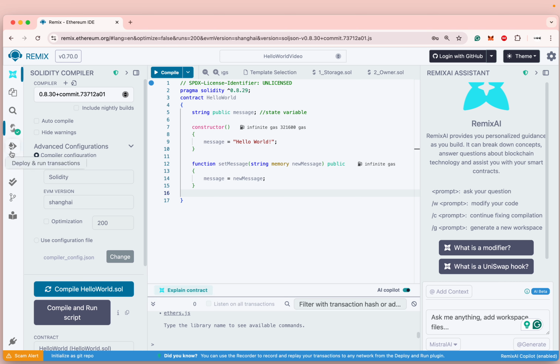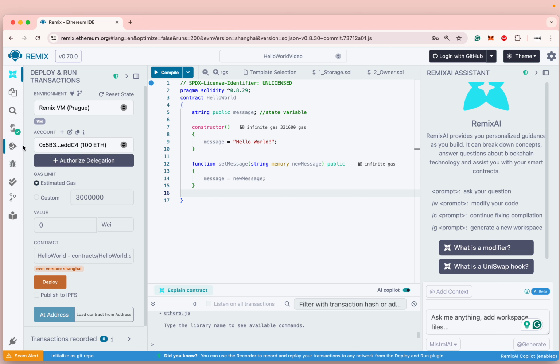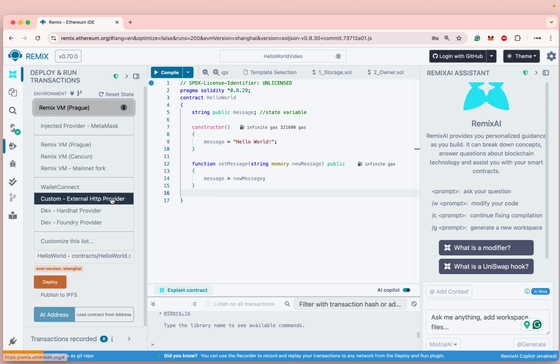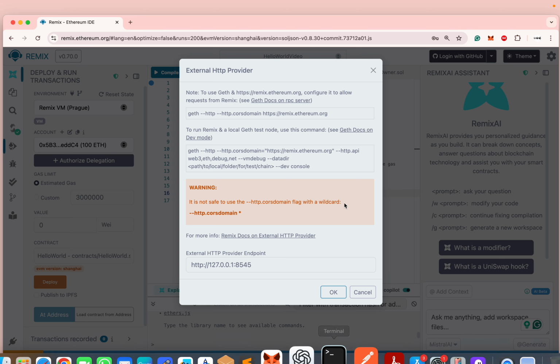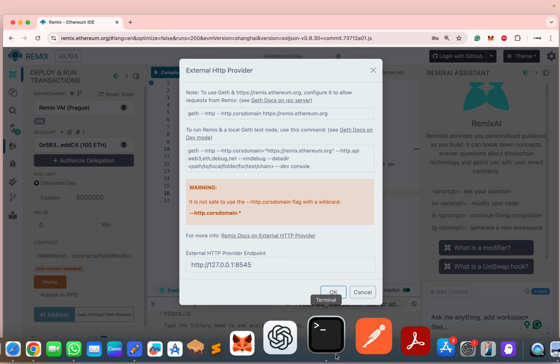Once it is compiled, then what do we need to do? We need to deploy it on blockchain. So I'm going to click over here on deploy. This is the tab for deploy and run transactions. And here from environment, I'm going to select something called as custom external HTTP provider. And here we are going to give the same RPC link, which is there for our Ganache CLI.